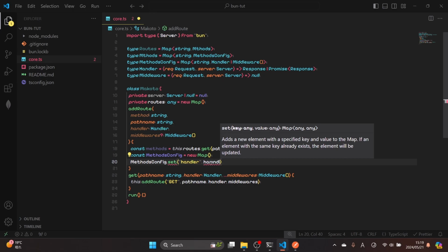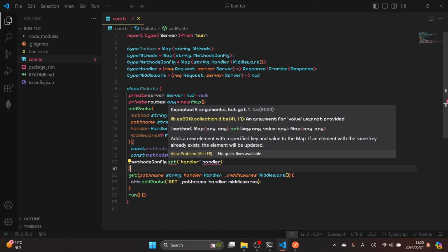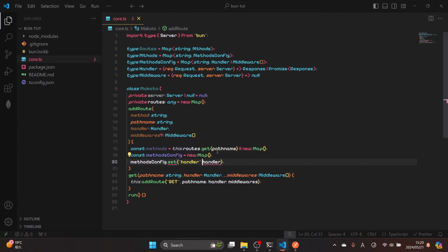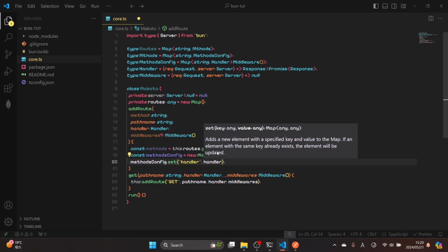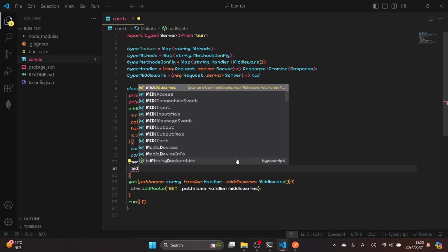Wait, I have a problem in here. Why it's not having a set? Oh, it's because the capital key. Let's do that. And there's gonna be handler methods config. It's a new. What's the problem? Expecting 1 and getting 2. That's because maybe the dot. Yes.